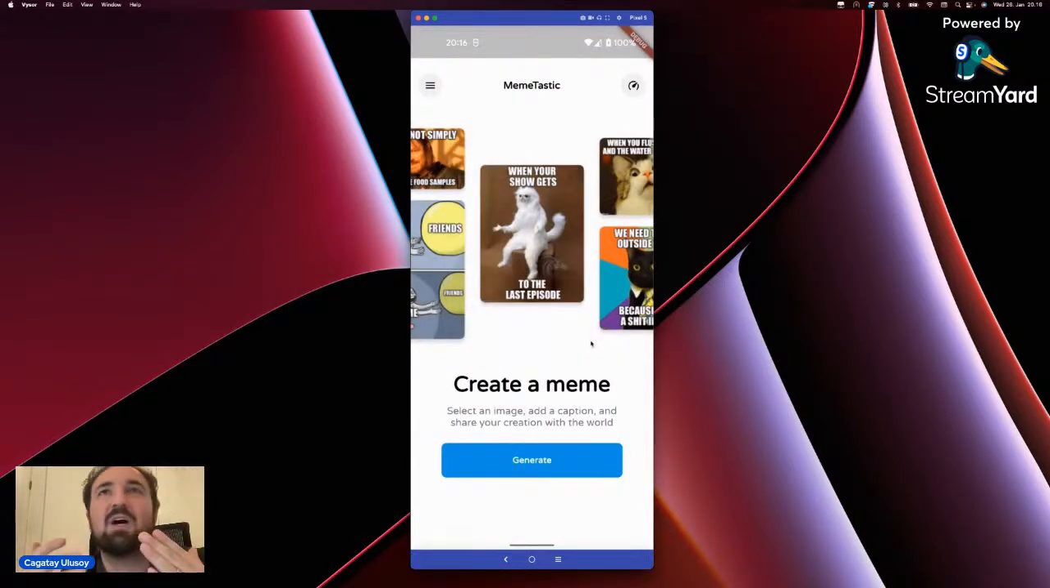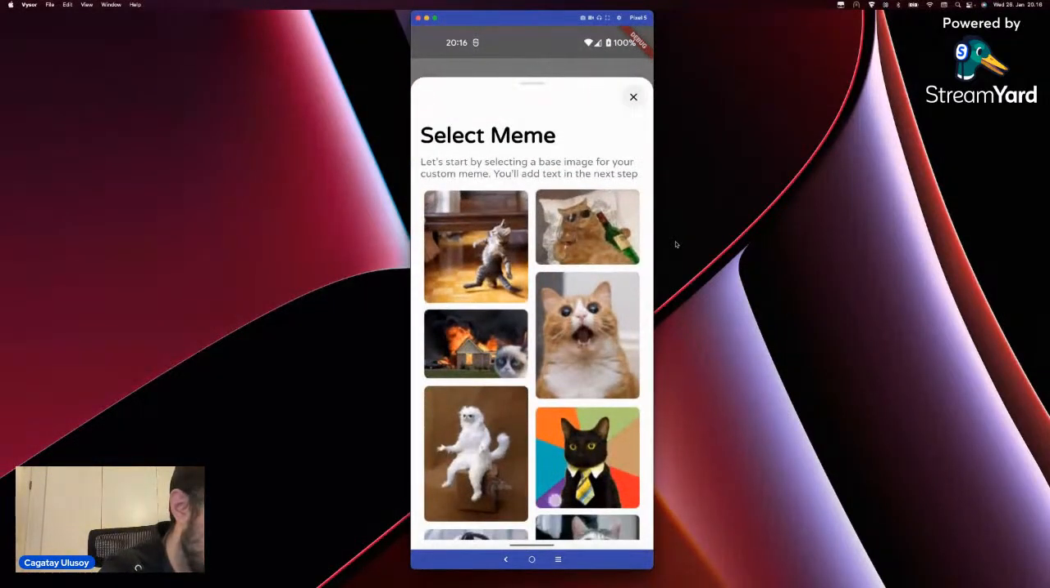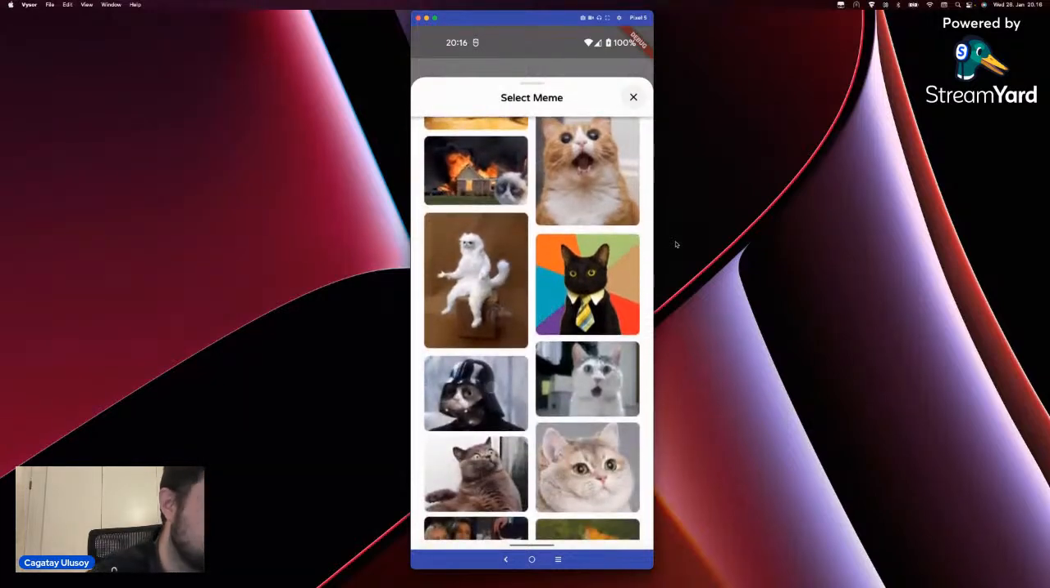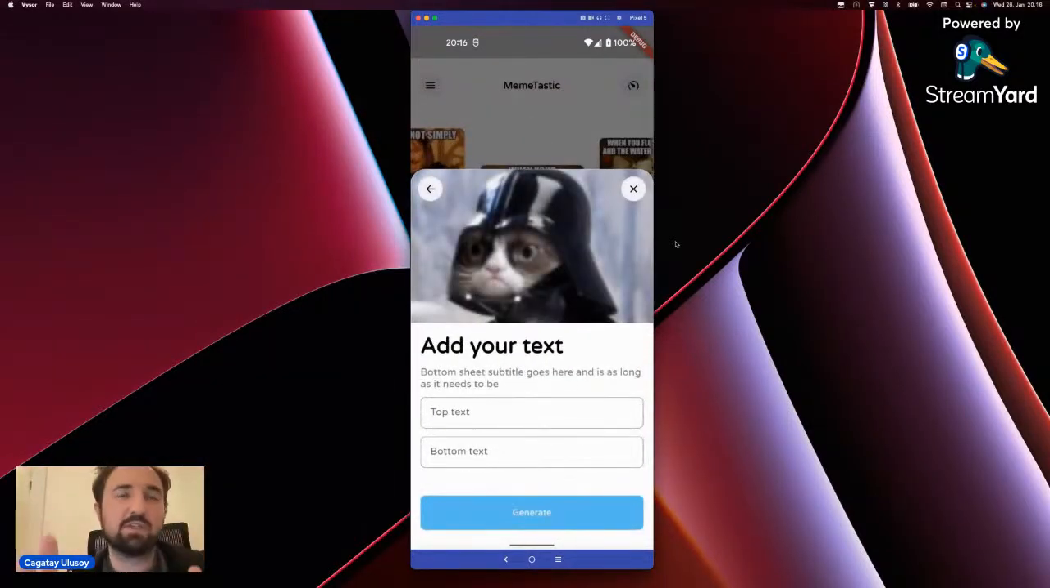Let's see how it is actually, what is going on behind in these milliseconds. To do that, I have on the top right this animation scale. So now it's going to be slower. The animations will be slower. Let's see. Now my bottom sheet is coming. So let's pick a meme. So you see that the change of the page is very smooth.